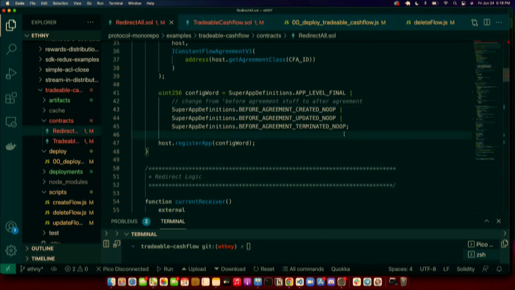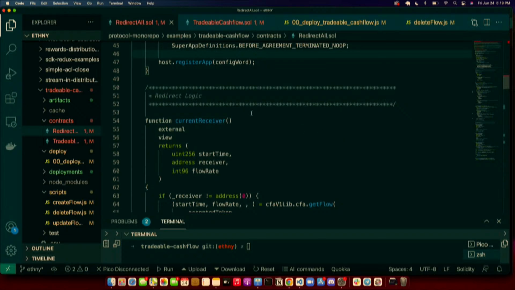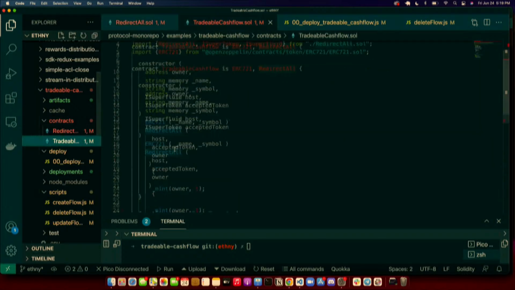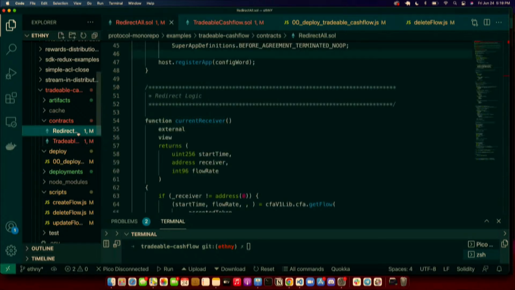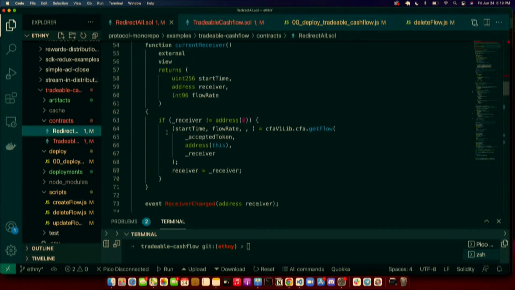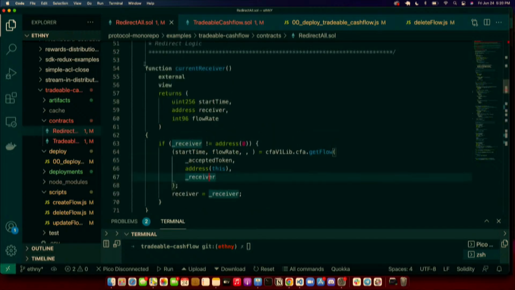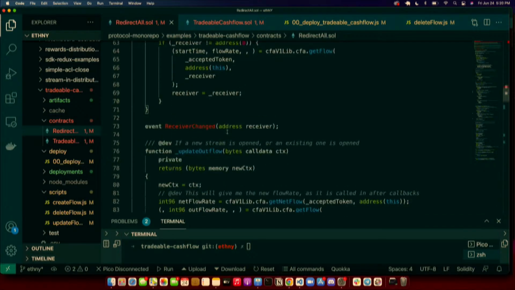So that's the setup. The first thing I'll show is this change receiver function, and then I'll get into the redirection of cash flows. So remember what's important with the change receiver is that we delete the streams going to the old owner, and we create a stream to the new owner. That's the idea, right? We need to make sure that the cash flows are just following the NFT to the new owner. So we have a nice little getter function to get the current receiver, see who it is.